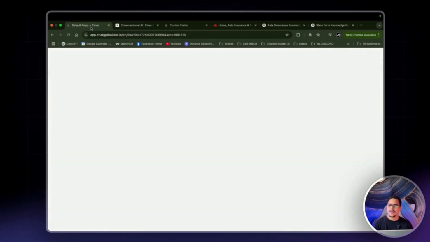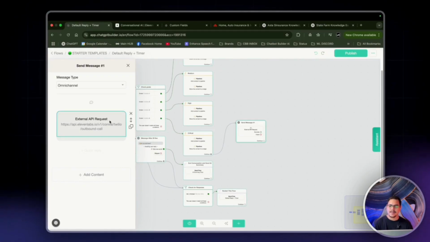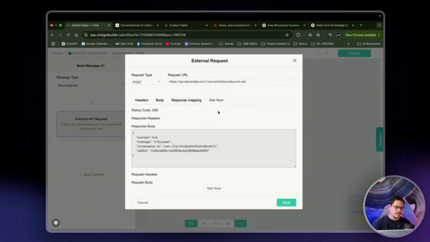And now we're back over to the default plus timer. Let's give this one more go. Test now. Here we go.